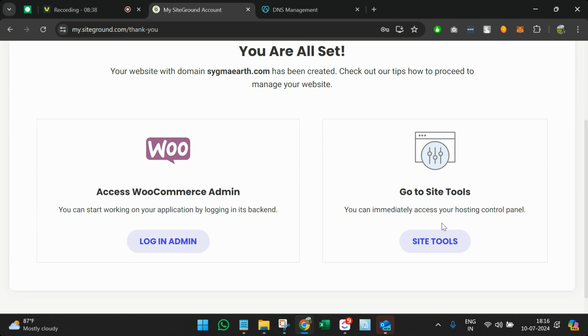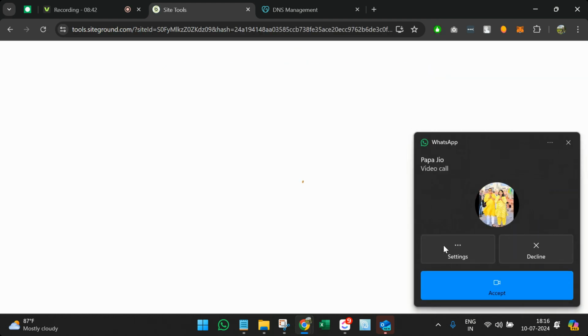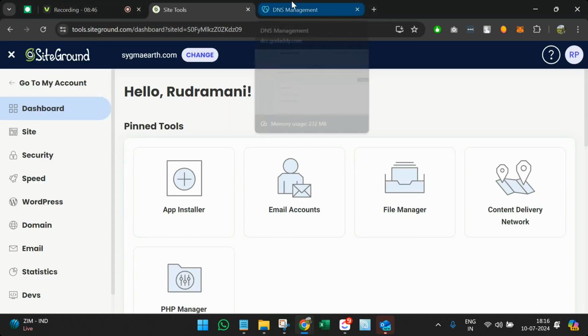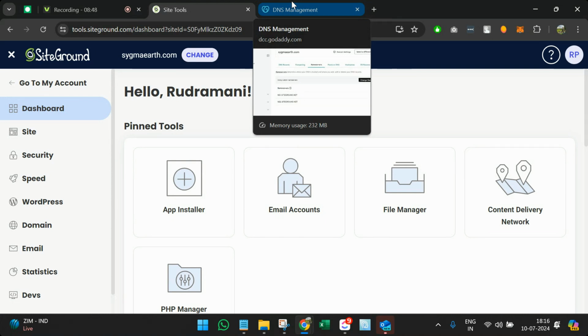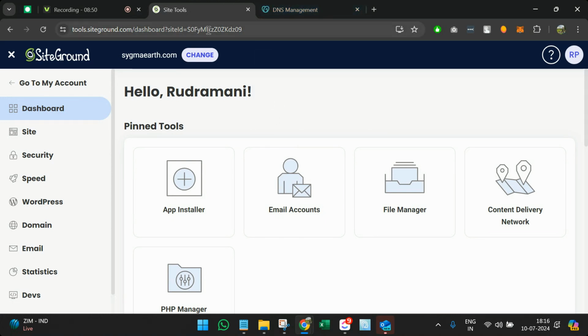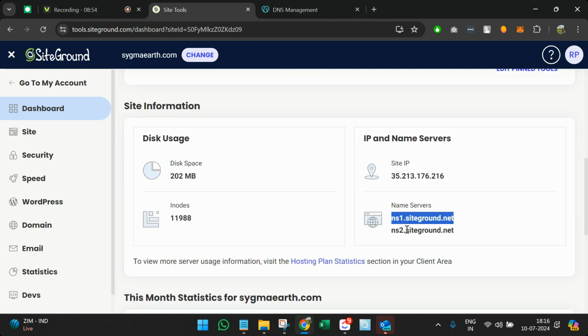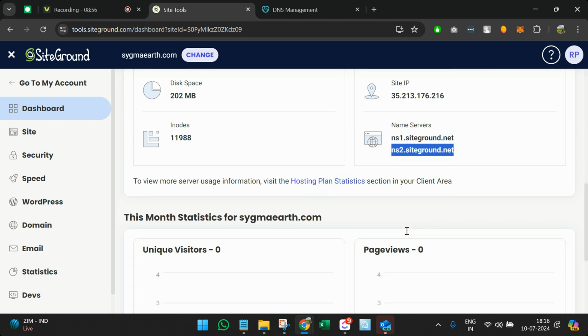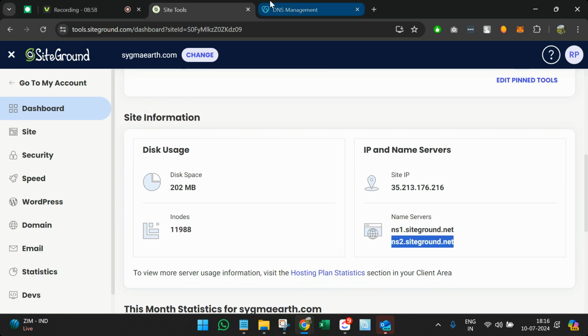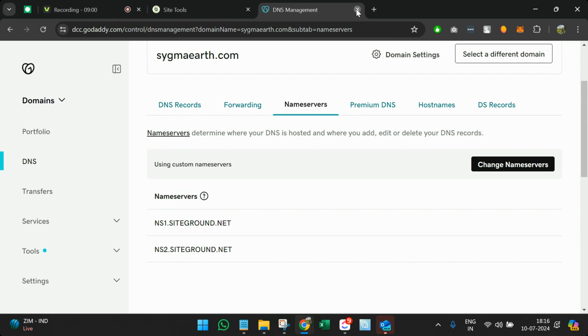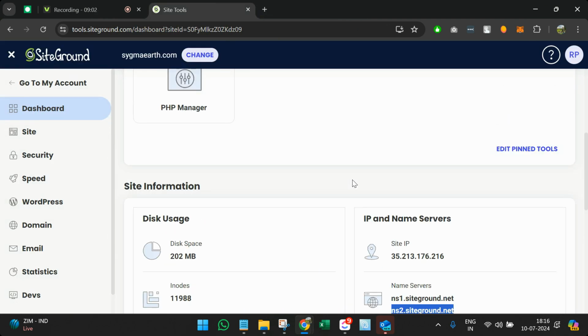All set, right? Go to site tools and within a dashboard, you will see the name servers. Same thing we have copied and pasted over here, right? So that's it. We are done with the connection part.